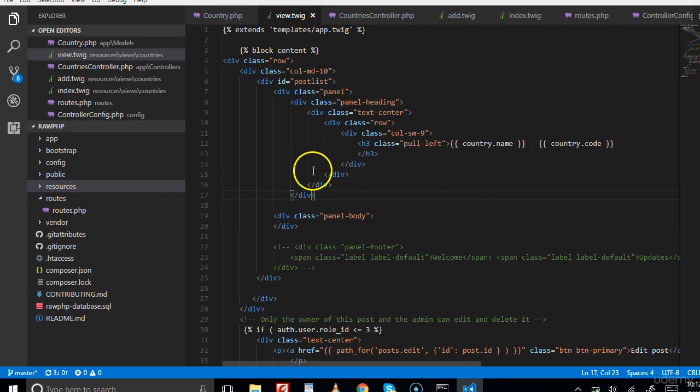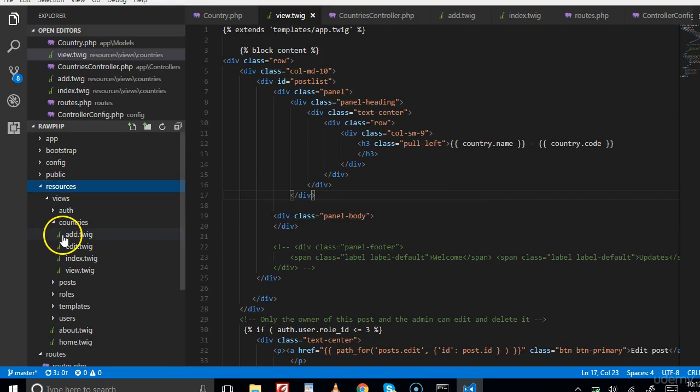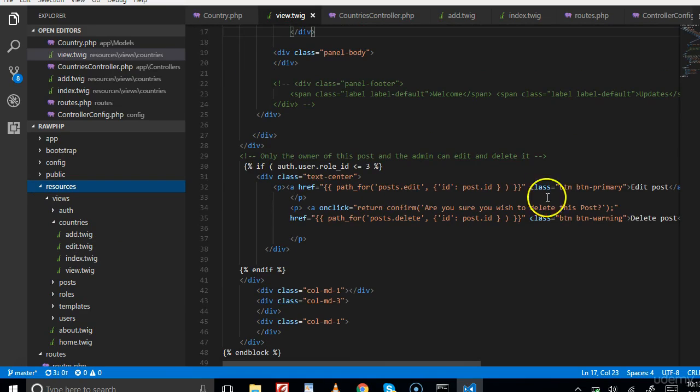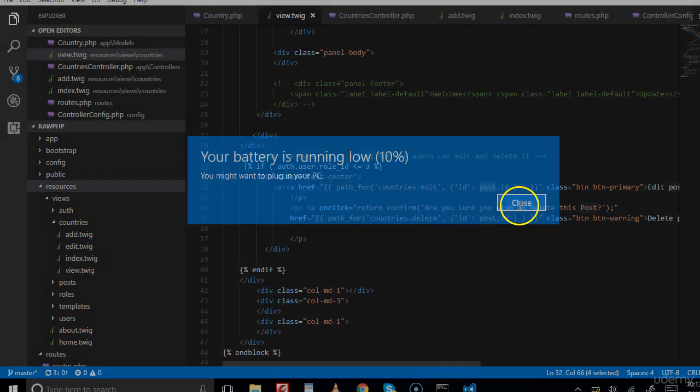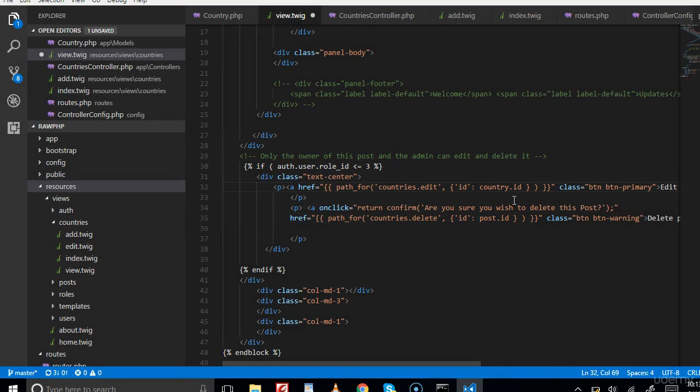So looking here, what we'll do is work on the edit page, because we want people to be able to click and edit. If you look at the view and keep your eye here on the edits that we just worked out in the last video, see that it's still pointing to posts. So we just do a countries edit, countries edit, and we do a countries delete, country, so country and then country. Alright, so we have an edit and delete for this. Are you sure you wish to delete this country?